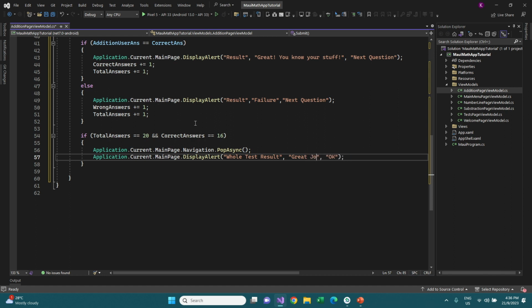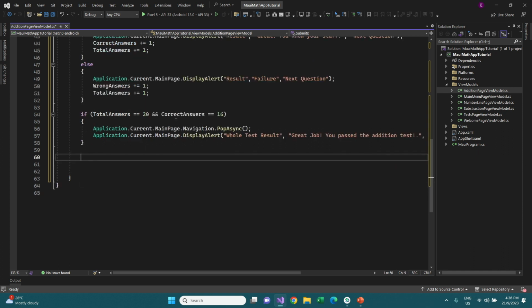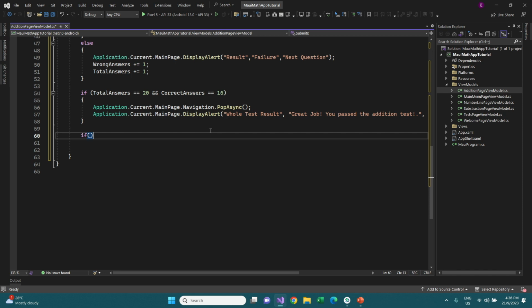great job, exclamation mark, you passed, not capital P, just small letters now. You passed the addition test, and that's actually exclamation dot. So we have performed a check for the correct answers. Let's perform a check for the wrong answers.